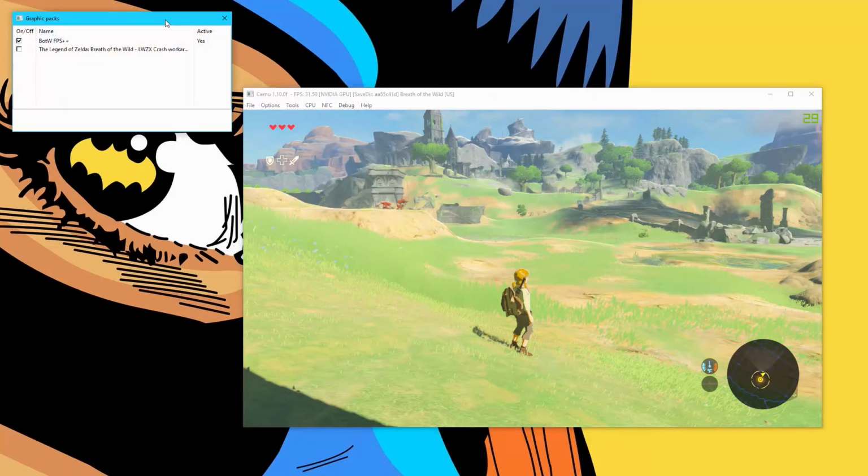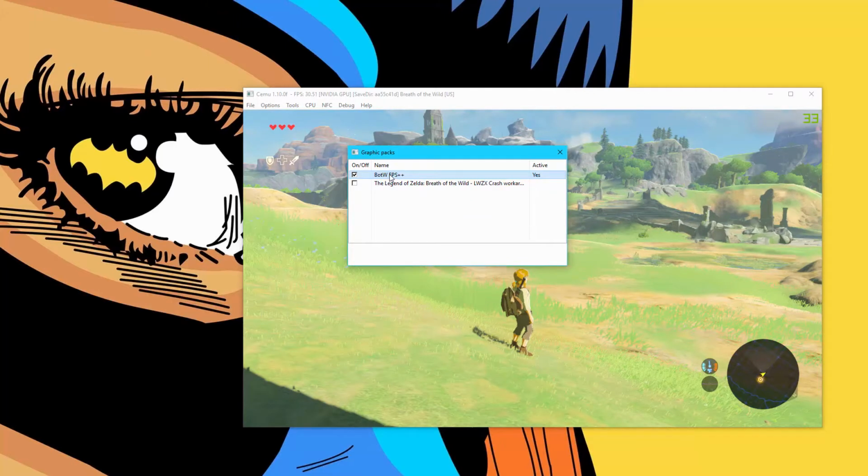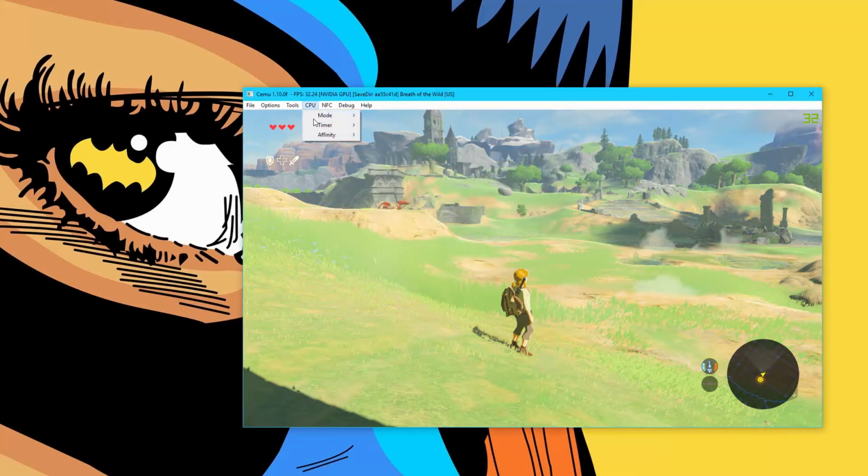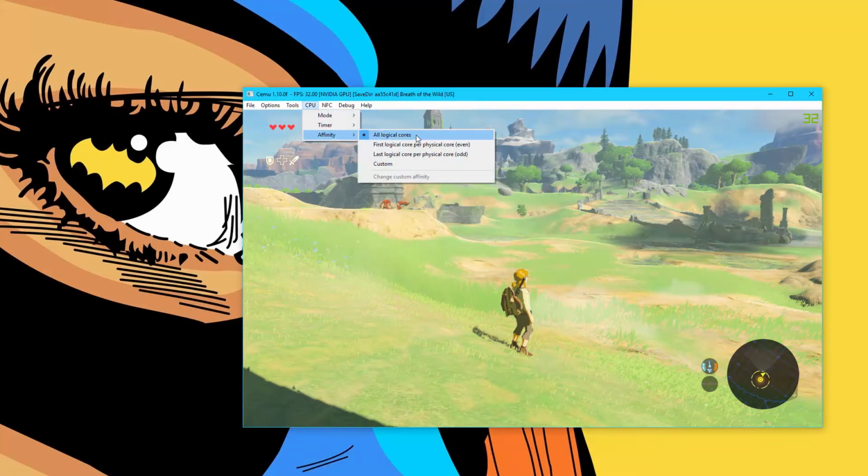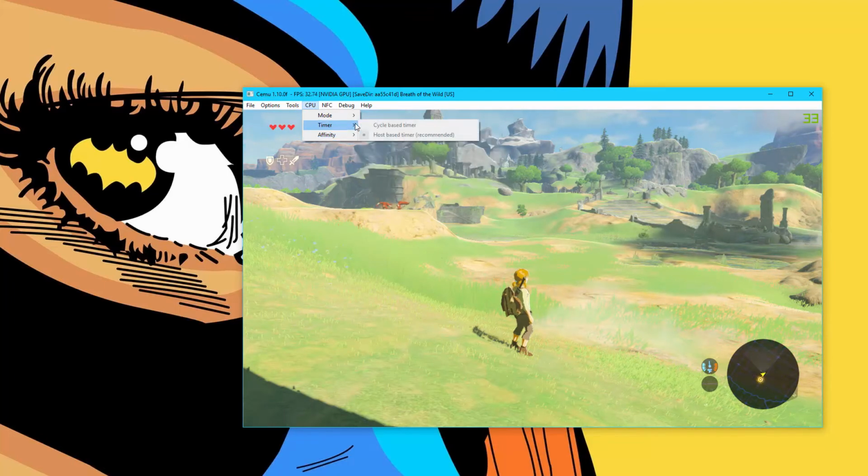And then we just want to go to graphics packs, and here in graphics pack, make sure the one that you have checked is Breath of the Wild FPS ++, and that's really all there is to it. You're just going to take that graphics pack and copy it over to the graphics pack directory in CemuHook, and then restart CemuHook, and you're good to go.